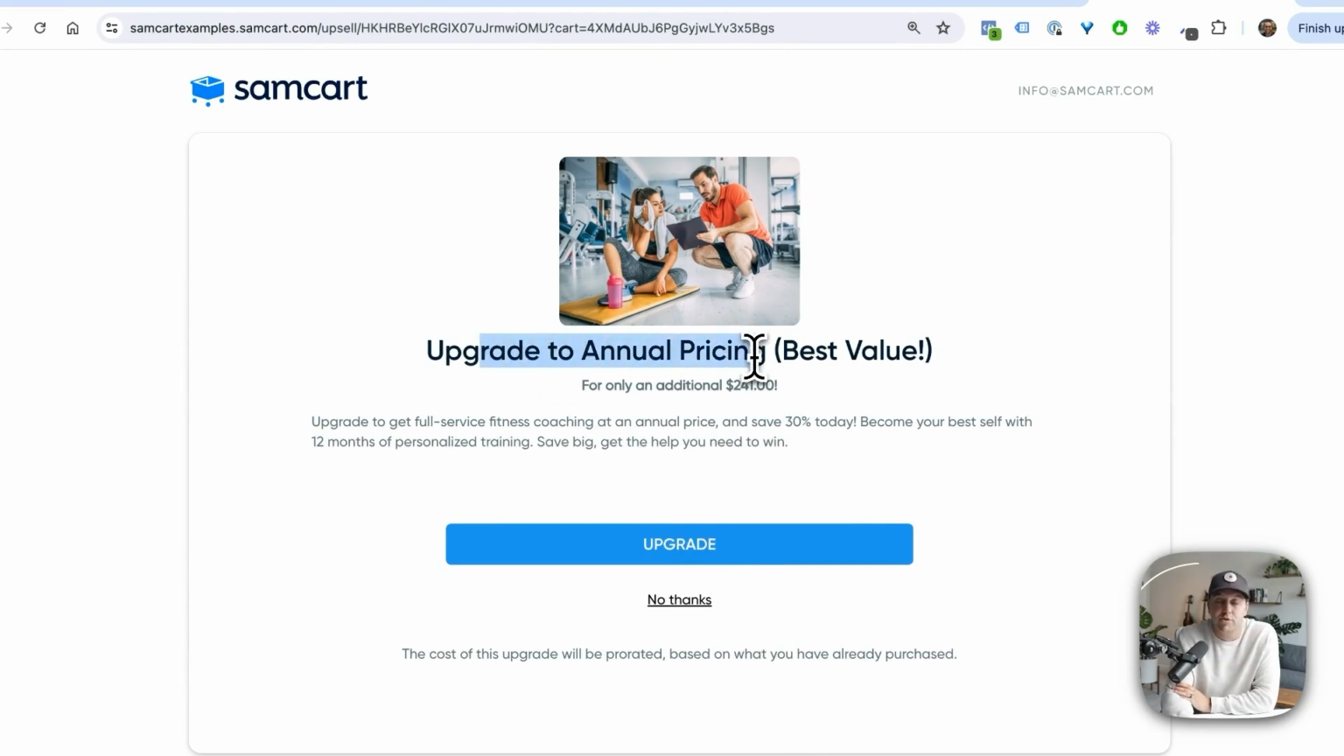Upgrade to annual pricing. It is prorated the price. So instead of $207 for the year, I've already spent $29. The order bump doesn't matter. The math doesn't matter in the proration. But we are prorating that price down by $29. So you've already spent $29.